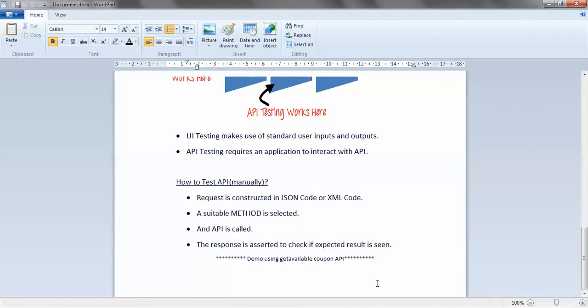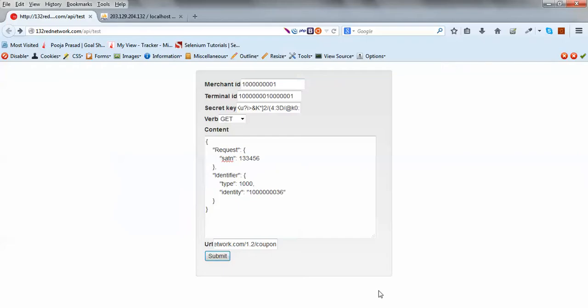Now, let's test the API manually. These are the steps I'll be following to test the API manually. First, we'll construct the request body in JSON code or XML code. I'll be using JSON code to send the request, and then we'll select the suitable method, and finally we'll call the API. Next, we'll get the response which we will analyze to check if the API passed or failed. This is the interface we have for testing.